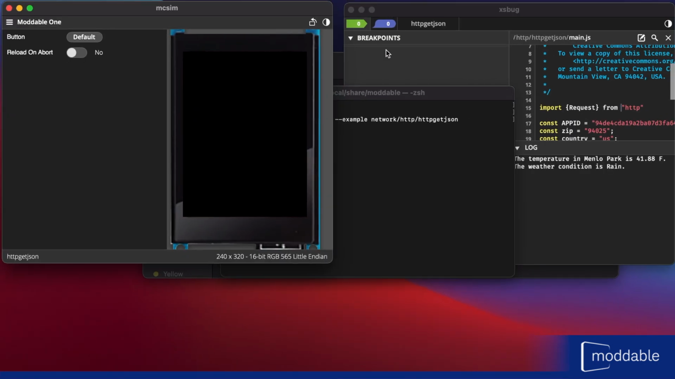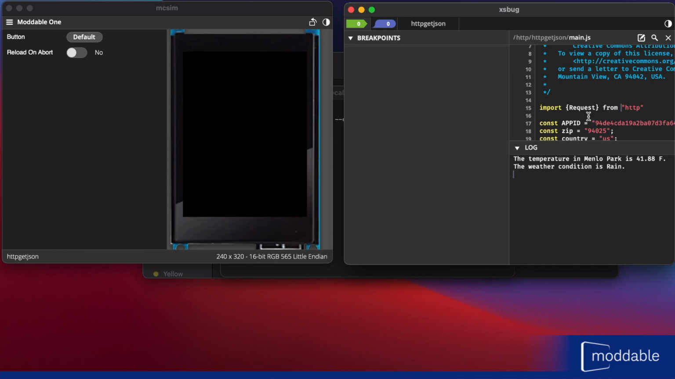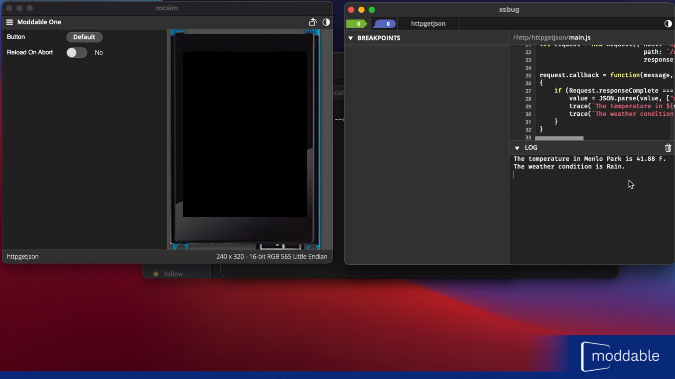Once it's finished building, you will see two windows. One is the debugging window and the other is the simulator. In the debugging window, we see the console message being traced to the console.